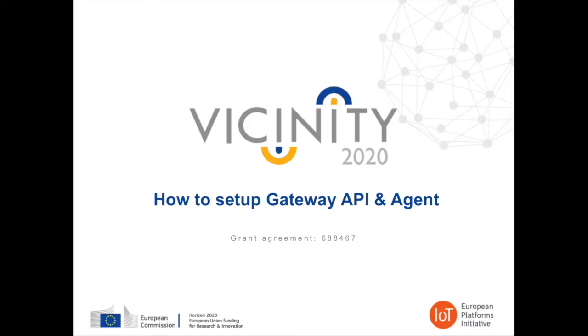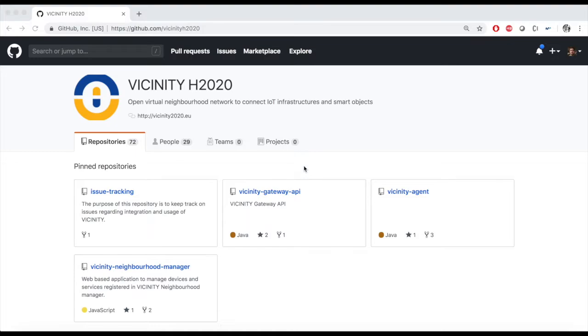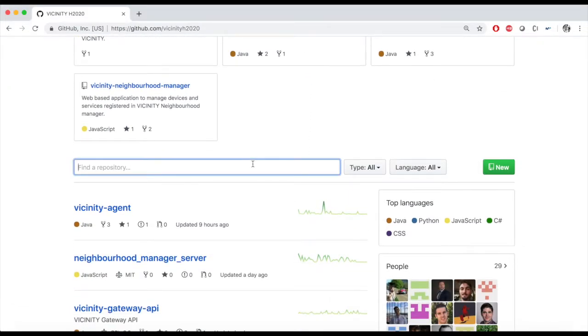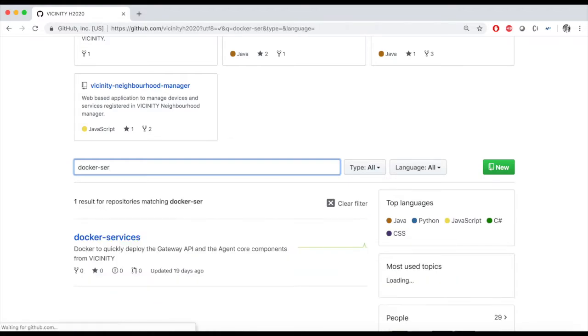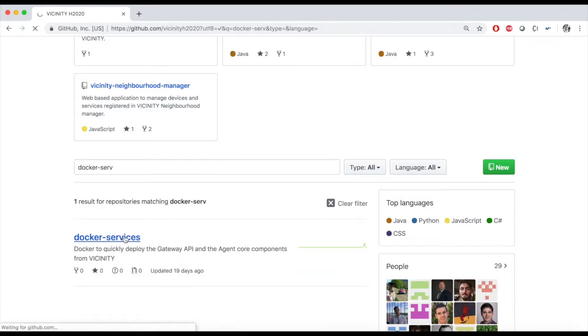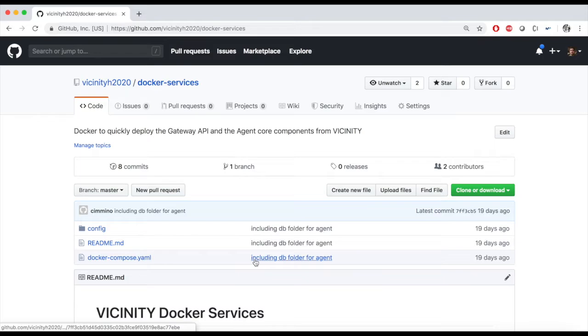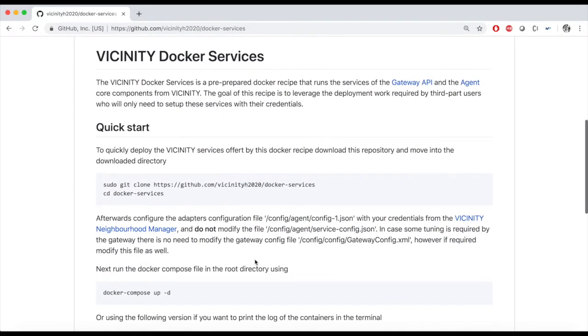Welcome to this Vicinity session. Today we are going to learn how to set up the Gateway API and the agent. To do so, we need to access the GitHub of Vicinity and look for the Docker Services repository. Here you can read all the instructions of how to set up and run these services.